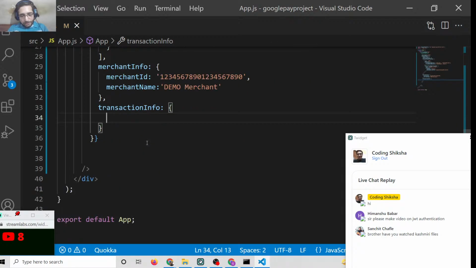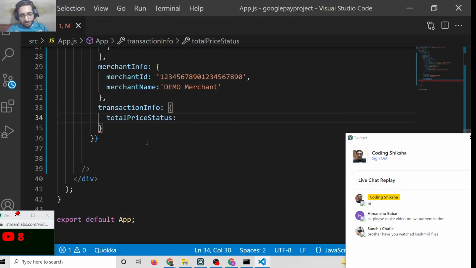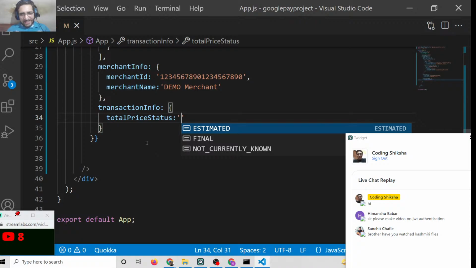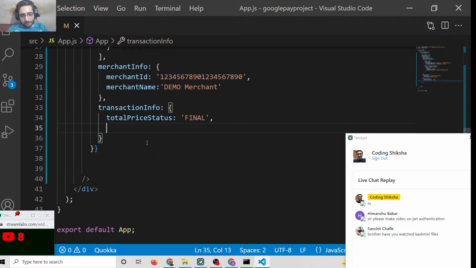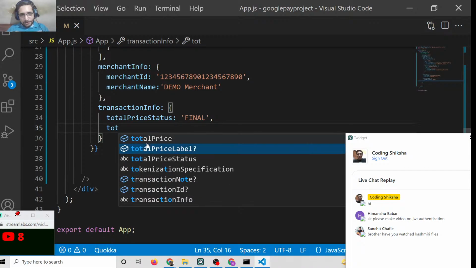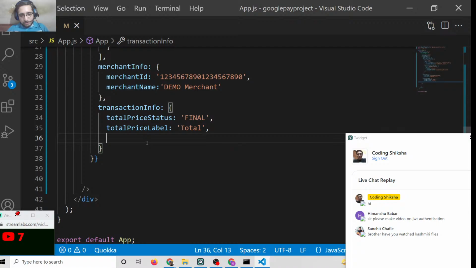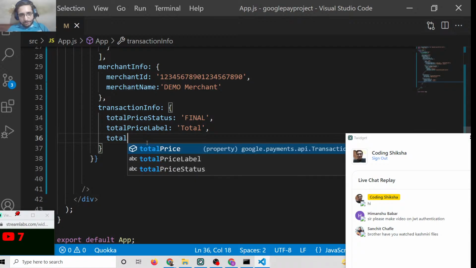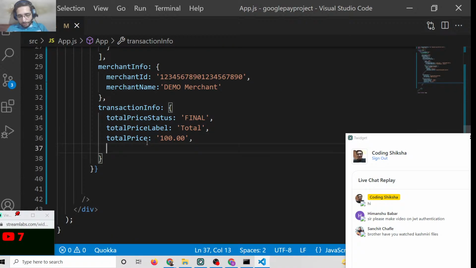So we will provide the total price status, and this will be equal to either estimated or final. We will provide final, put a comma, and then we have the total price label, which can be either total or anything. We will provide total, put a comma, and then we have the total price. So this will be equal to $100. You can provide any value of your choice. You can also provide $1,000.